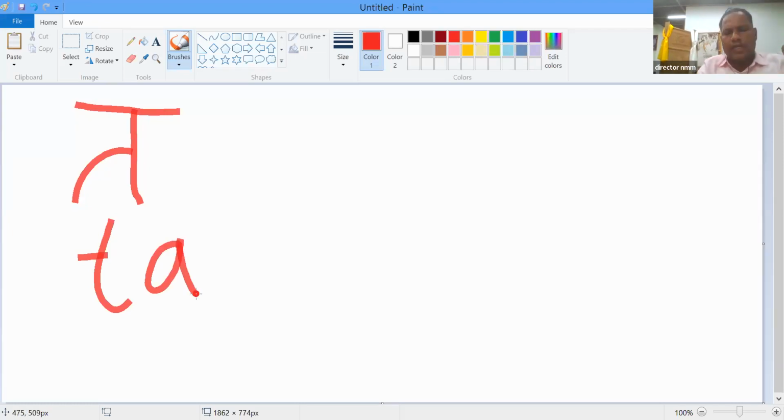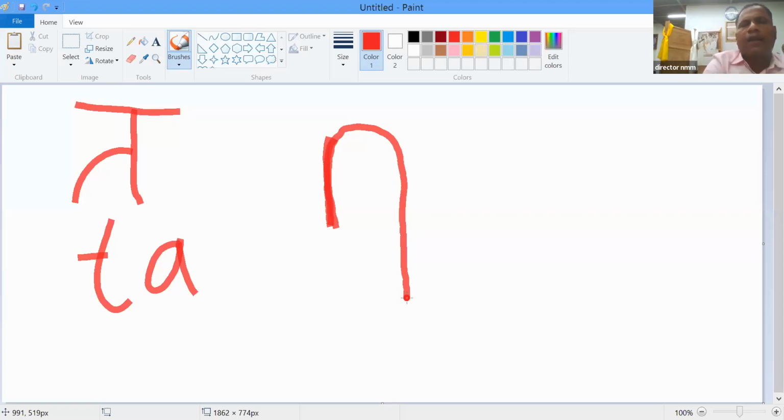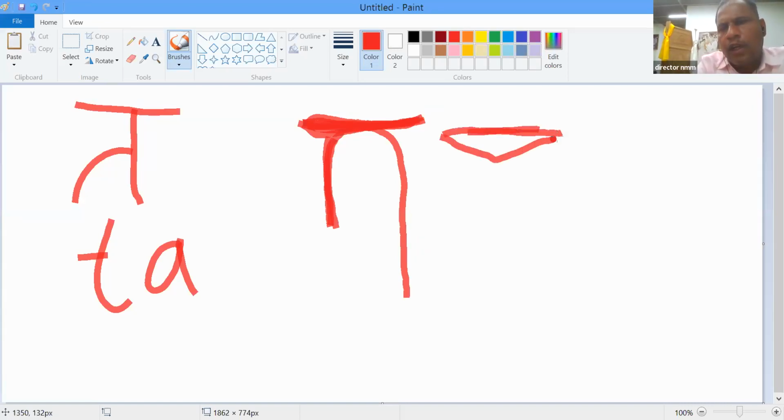So in the ta series, how to do? You will just take a vertical line coming around, then again a vertical line. Okay. And on the top of that, there will be the head stroke. Okay, this is ta. And sometimes in the manuscripts, you can find the ta in this form also.